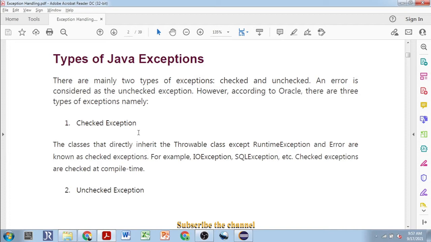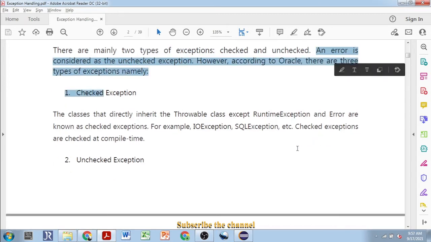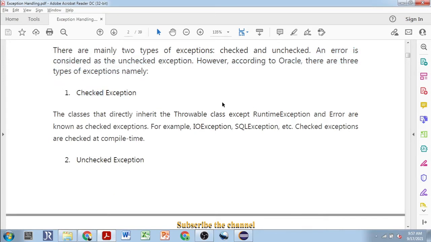So there are mainly two types of exceptions, checked and unchecked. And error is considered an unchecked exception. However, according to Oracle, there are three types of exceptions. This is the best and most correct definition of exceptions. What are the three types of exceptions?